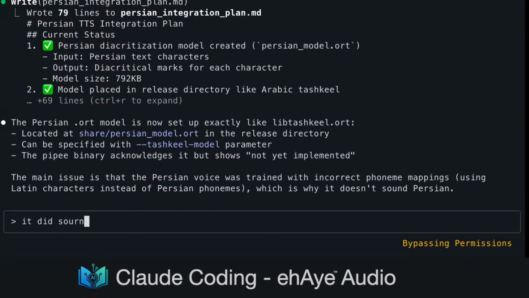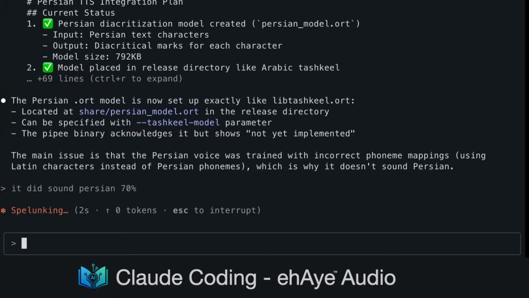I've successfully set up the Persian model exactly like the Arabic tashkil model. The Persian.orth file is in the shared directory, ready to be used with a tashkil model parameter, but the Rust code needs to be updated to actually use it for Persian text processing.